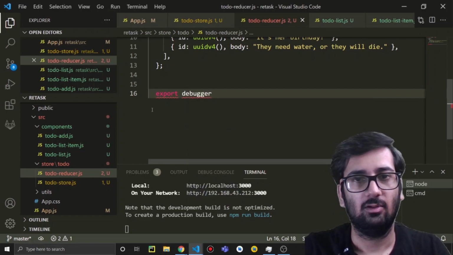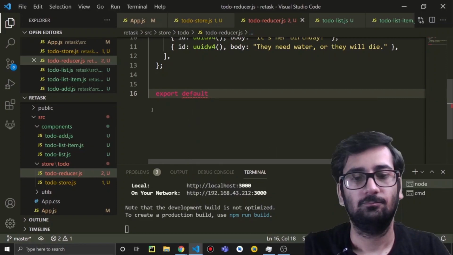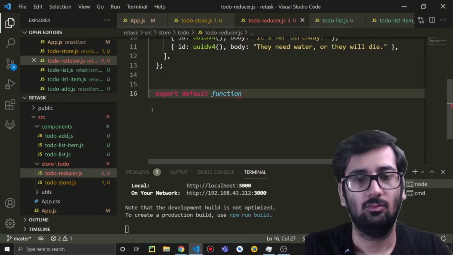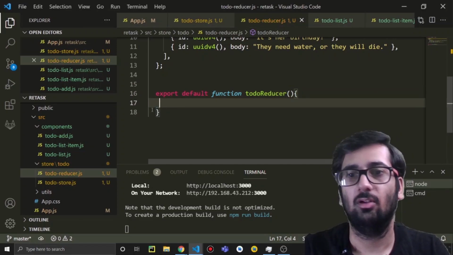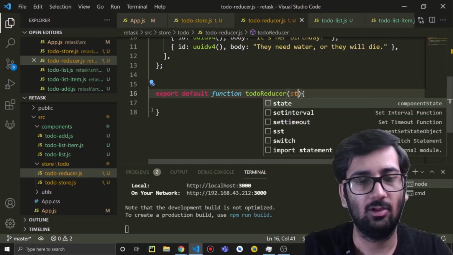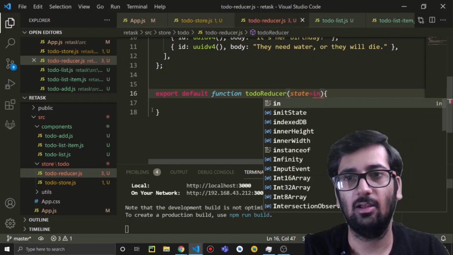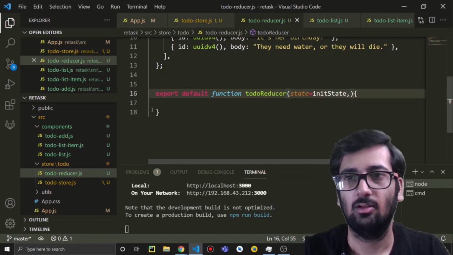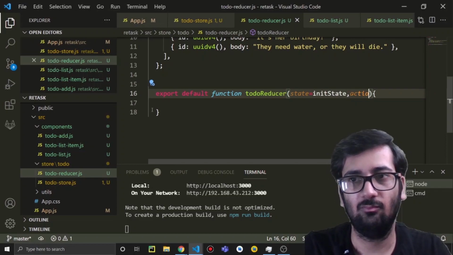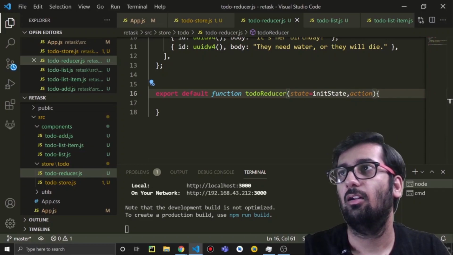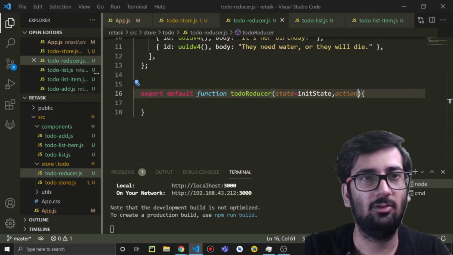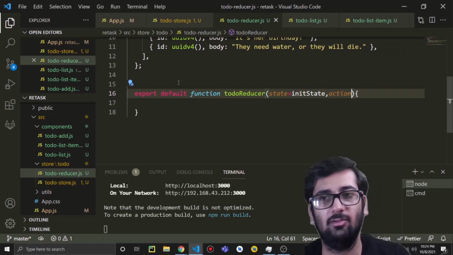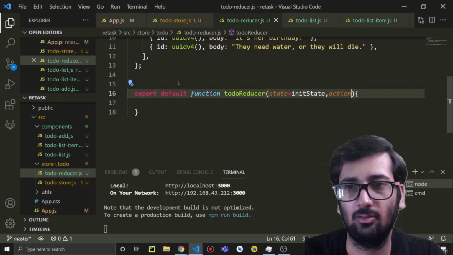export default function todoReducer, and it is going to have an initial state which we are providing as initState, and also some action which we are going to pass, which I will explain how we are going to pass, for the sake of understanding. It's an action which we are going to pass to change the state of our store.